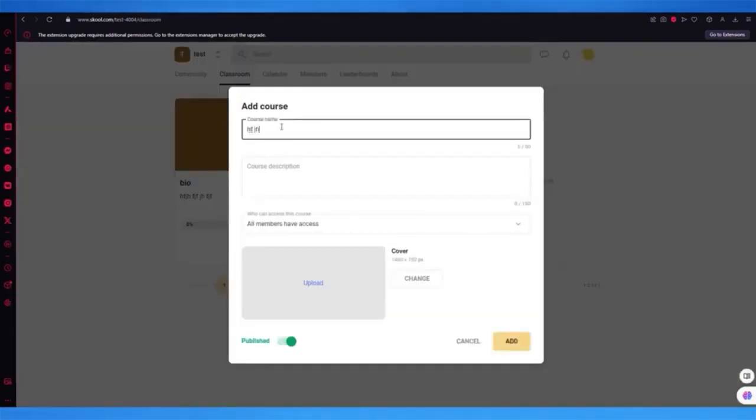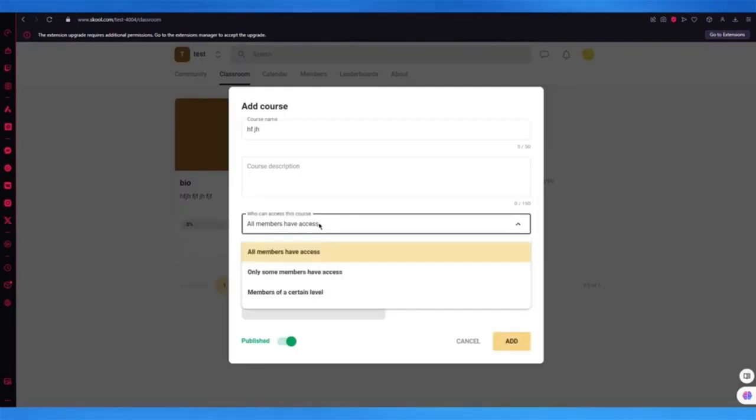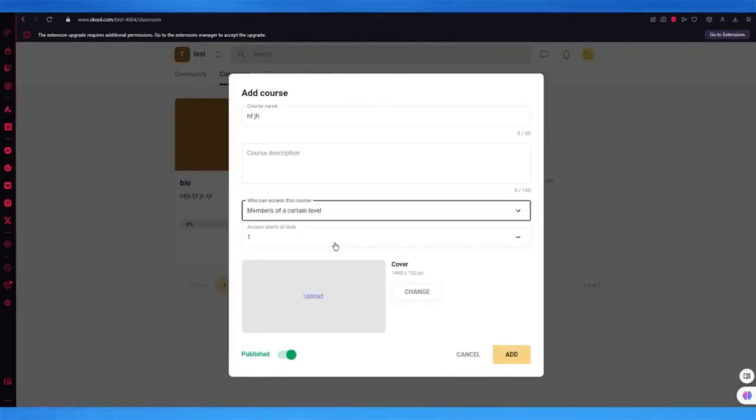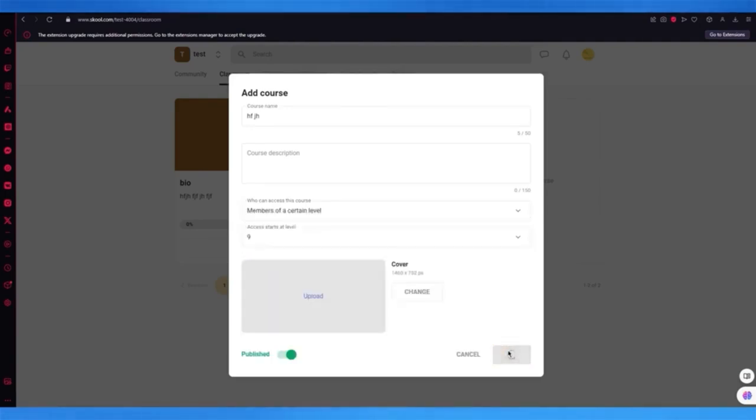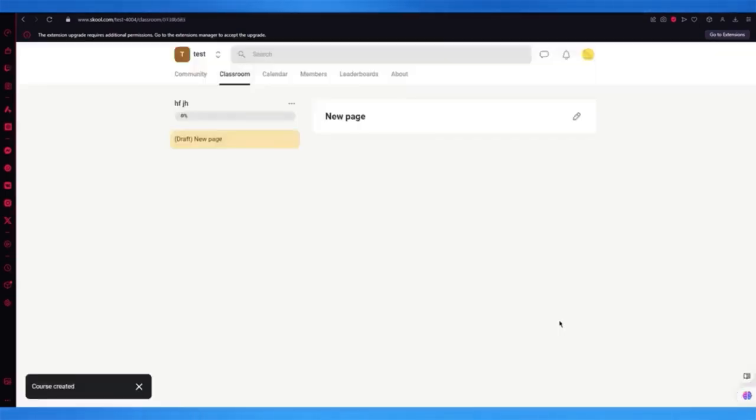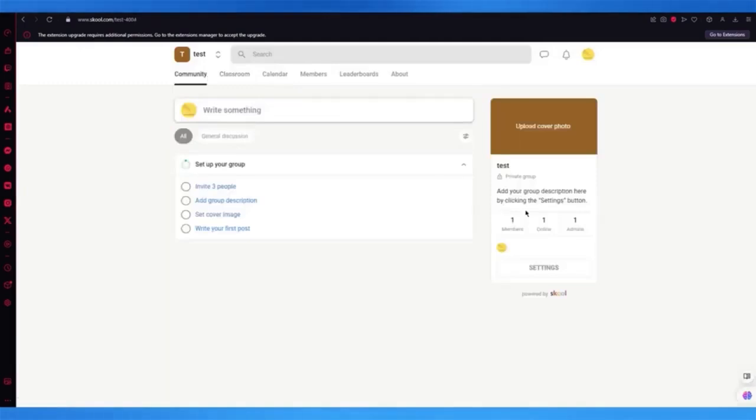Now once you click on new course, you're going to add a name and a description, and once you do that, you're going to go to the section where it says who can access this course, and you are going to go to members of a certain level, and you're obviously going to increase the level to whatever level you want to keep it at. And once you do that, you're going to click on add. And obviously anyone who wants to subscribe to this course now will have to be a certain level.